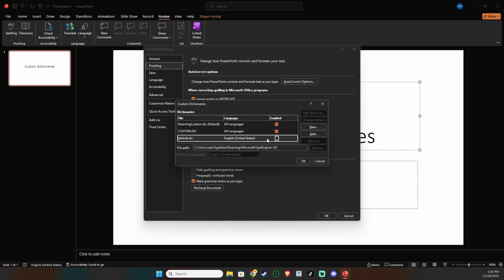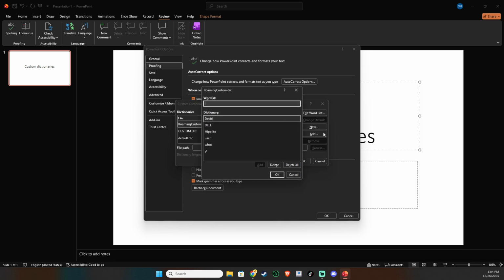For fine-grained control, click Edit Word List. Here, you can add words that you want PowerPoint to always accept, or remove ones you've previously added by mistake. Type a word exactly as you want it recognized, then add it to the list. If you notice a typo you once approved, select it and remove it. Keep entries simple. One word per line. And remember that the goal is to reduce noise while keeping your slides accurate and professional.